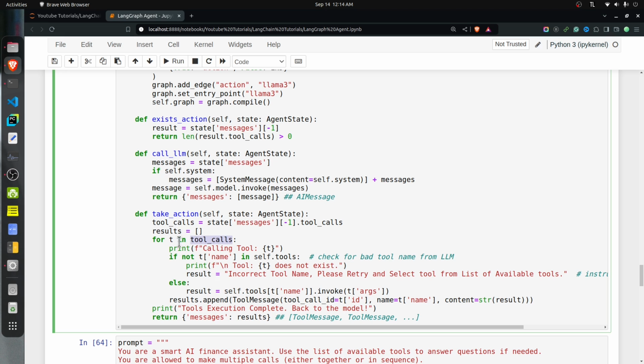So I'm looping through each tool call, and there is an if else condition. If there is a wrong tool name, then that will be printed. But if there is a right tool name, then we execute that tool. So from self.tools, which is a dictionary, we retrieve the tool name. Based on the tool name, that tool will be retrieved. And then we call the .invoke method on it with the tool call args. And that will be the response from the tool.